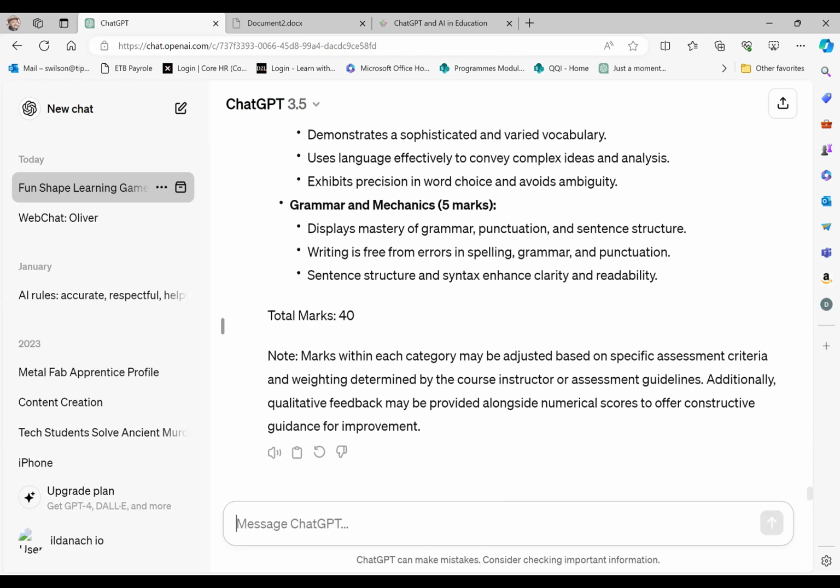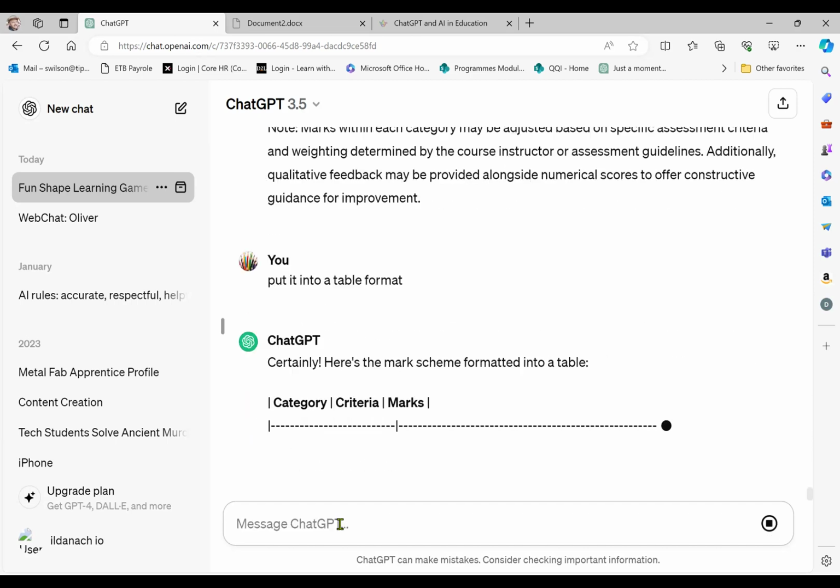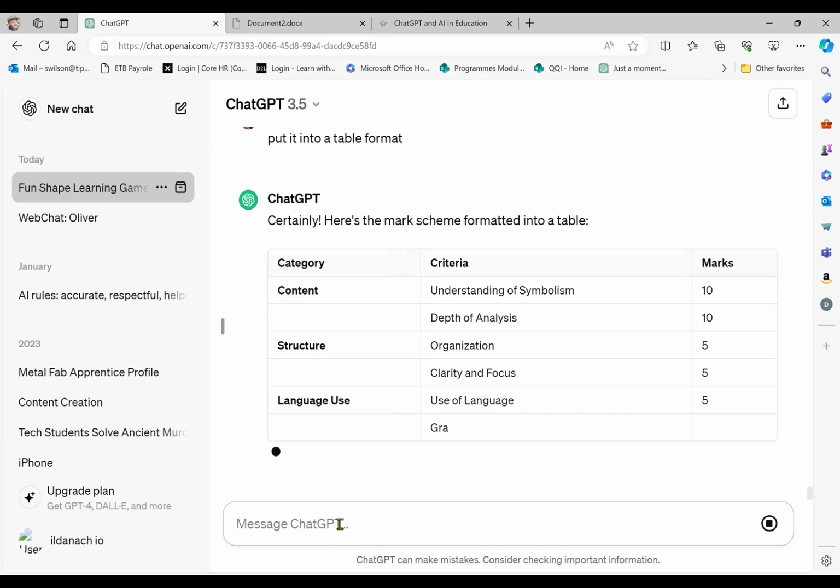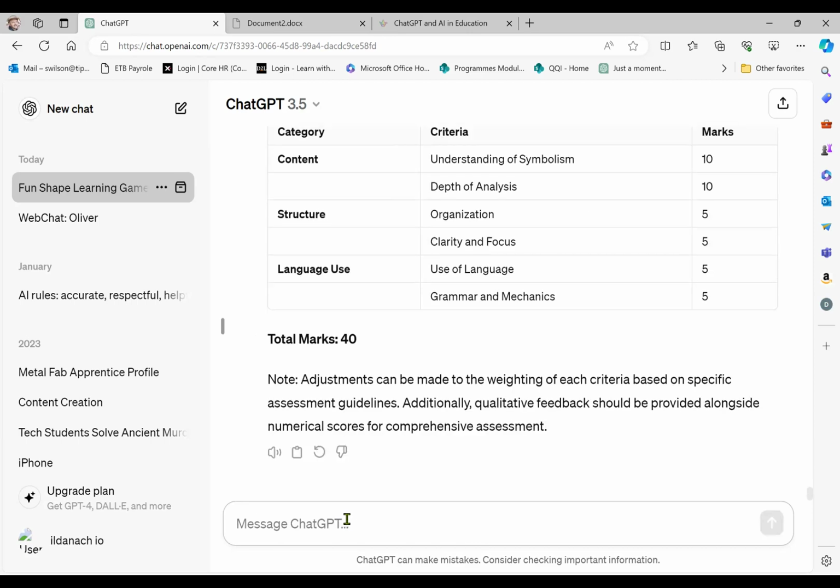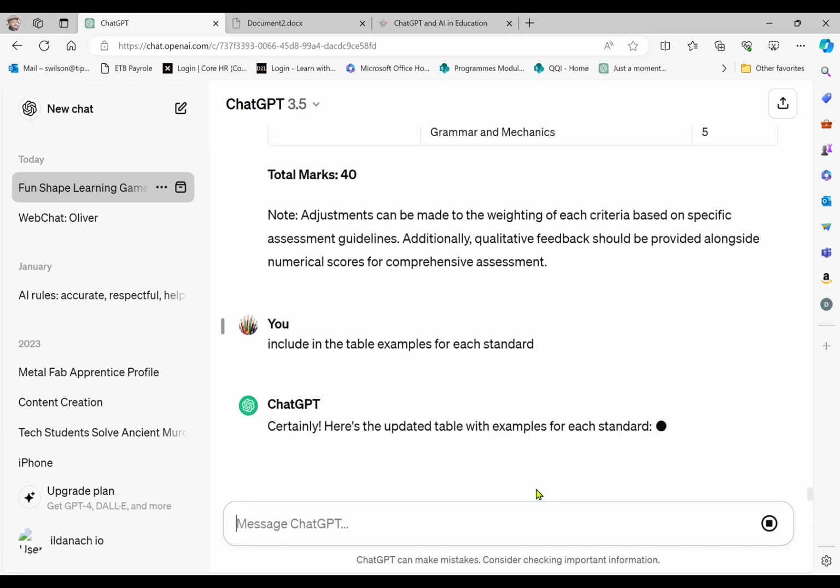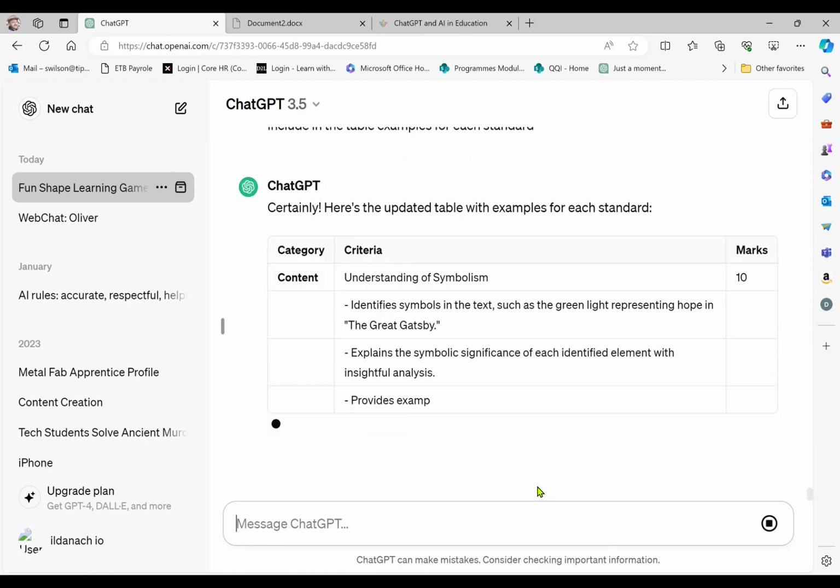And it comes up now. So what I might want to do though is, personally, I like marking schemes to put it into a table. There we go. All right, so there's a nice little table format. Now, what I might want to do also is include in the table examples of each standard. So let's see what it can come up with. There you go.